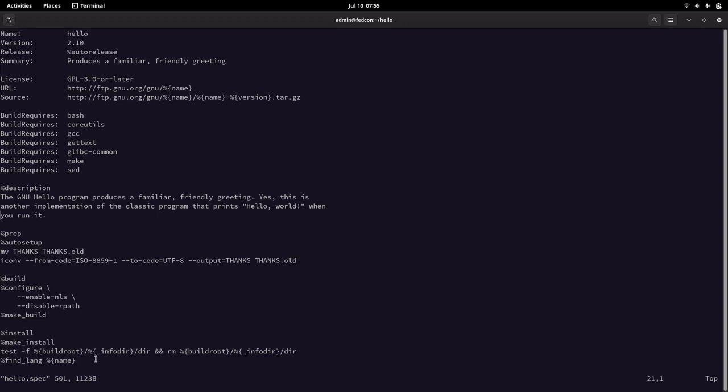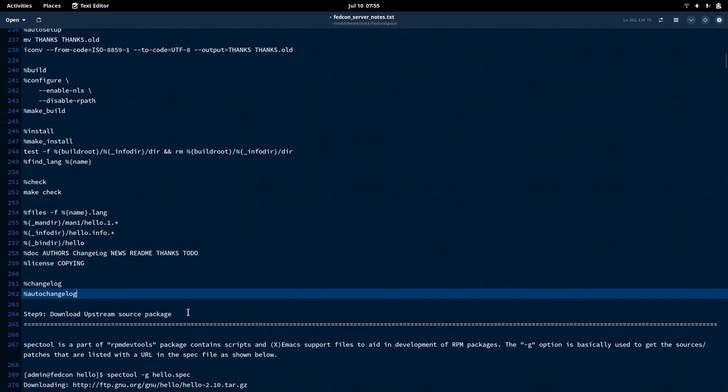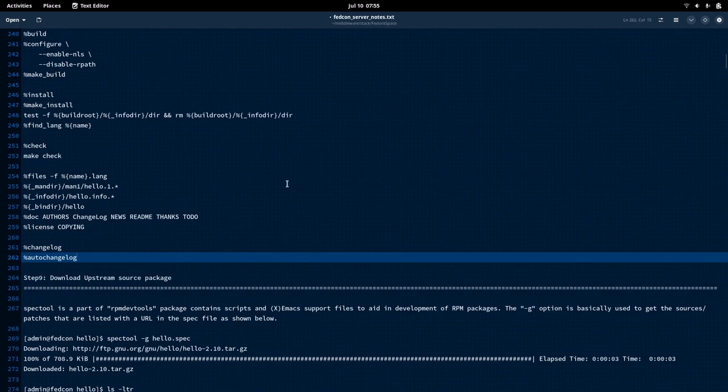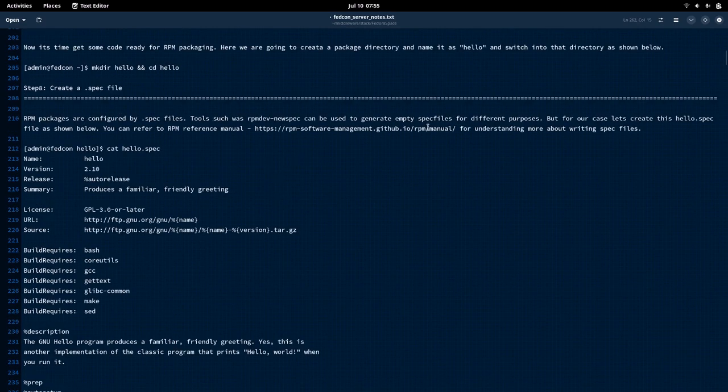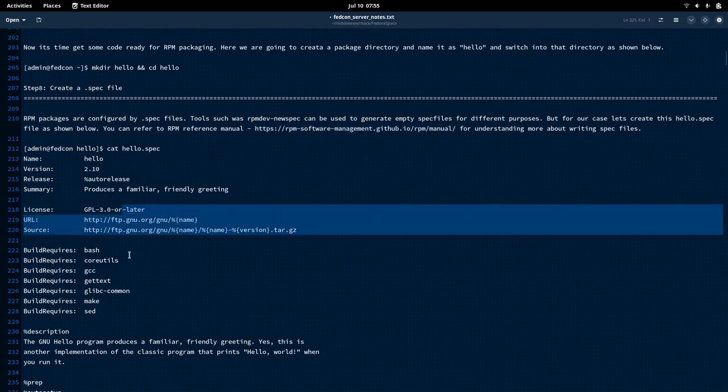Okay, so this is a very basic spec file that we are using. In order to get more details about the spec file, you can look at the RPM manual. Okay, so this is the RPM manual that you can look at for more details on the spec file utilization.